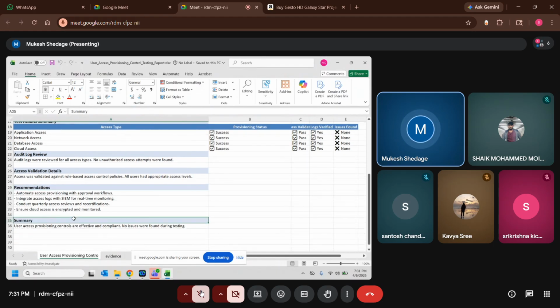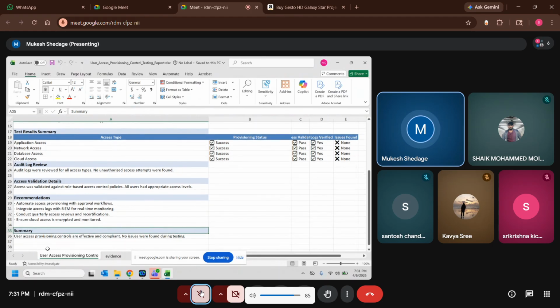Then the last one, summary. Summary is nothing but the conclusion. You can write conclusion also. So summary is what? User access provisioning controls are effective and compliant. No issues found during testing. So in a single line, you can write that. Whatever conclusion you have, if it is fail, you can write that user access provisioning controls are ineffective and non-compliant. We found this issue while doing the control testing. So whatever your findings are while doing control testing, whether it is passing or failing, you need to write in a conclusion.